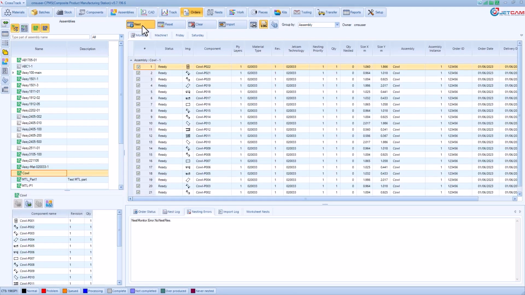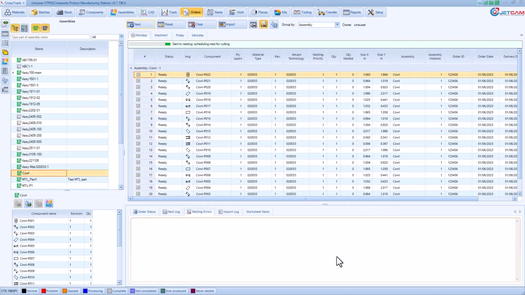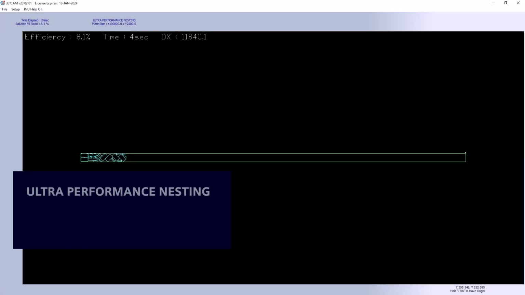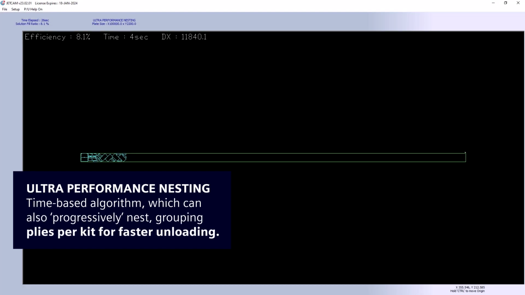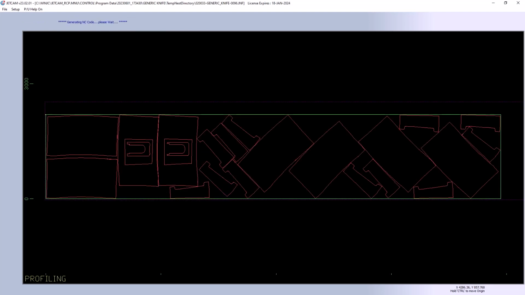Next, you can choose to create either a static nest, or a just-in-time nest, where material is allocated in real time, based on its expiry date or other rules you define. Your plies are then sent to JETCAM Expert for nesting. Our ultra-performance nester uses a time-based algorithm, quickly generating highly optimized nests and extremely efficient NC code.